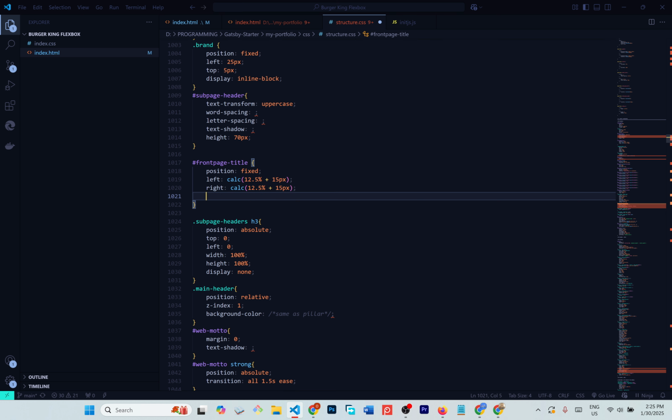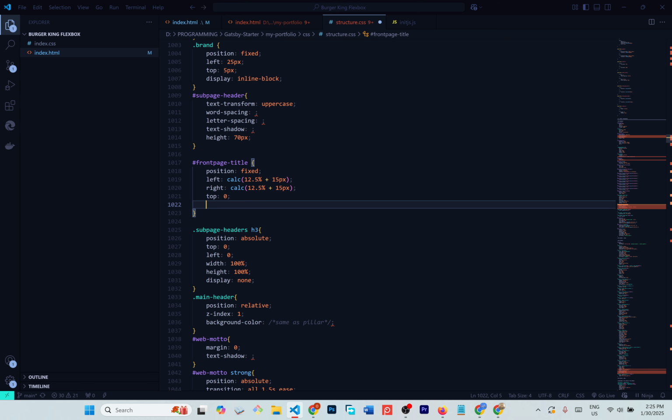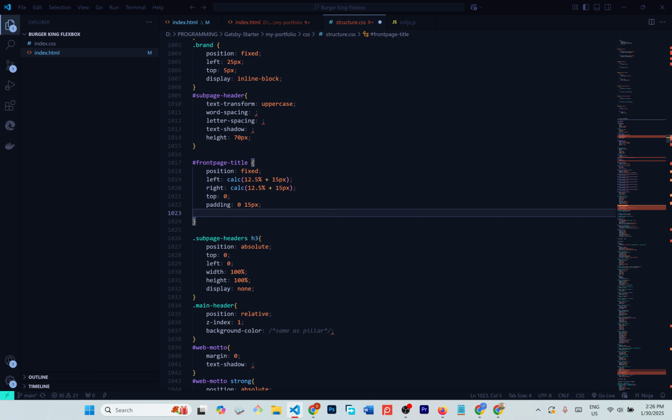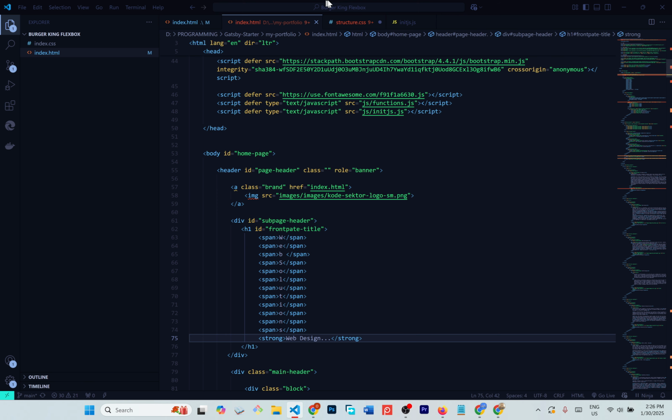Okay, so to the top I want 0, and to the sides I want my padding to be 15 pixels. Vertically, right? No, horizontally, I believe, at the sides. So height, I want my height to be inherited from the parent container of my H1, that is the sub-page header here.